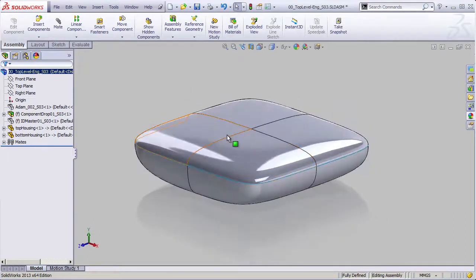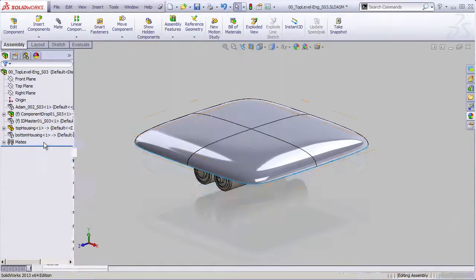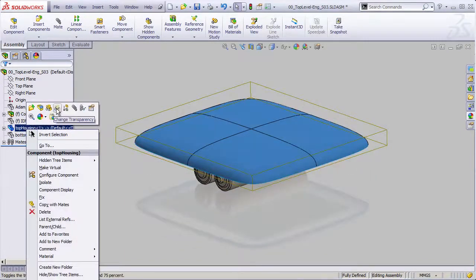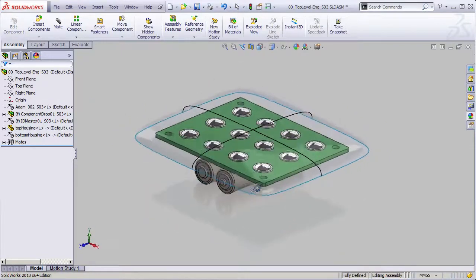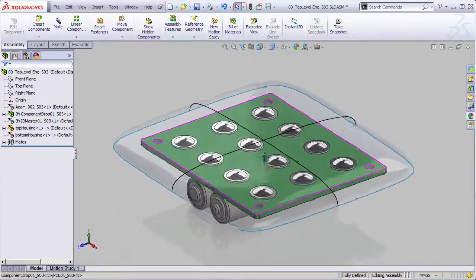And we might as well start a little bit, right? Let's hide this bottom housing for a second. And we'll take our top housing, and I'm going to make that transparent so we can see through it. And you'll see that we definitely need to be able to shoot screws up into this top housing. And for that, we're going to need screw bosses. So let's do that in another video.